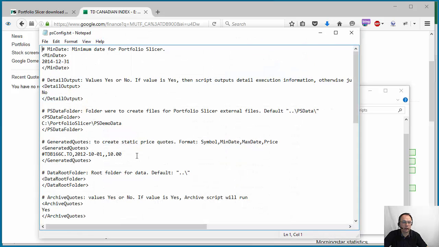There is a configuration file. So when we open this file, we'll start to enter our configuration. So min date here will be, as we said, 2012 December 31st. We have to make sure it's actually a business day. If it's Saturday or Sunday, you want to go days before. Detail output, we leave it as it is. We actually put a folder where we want to extract our data to, the PS data folder.